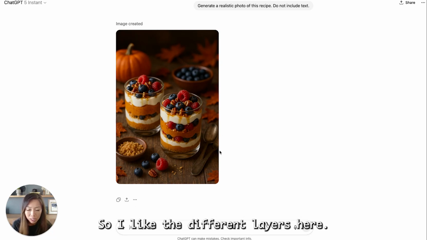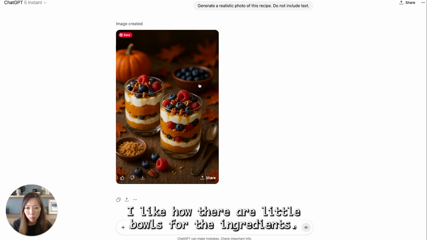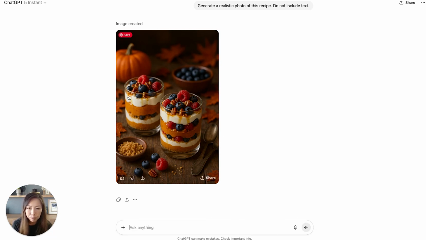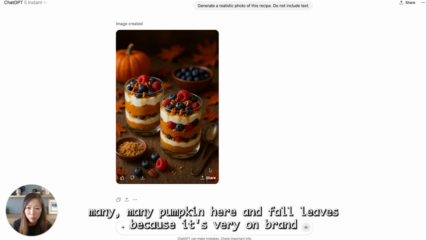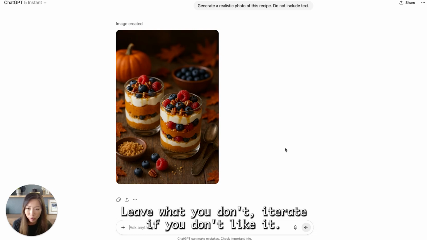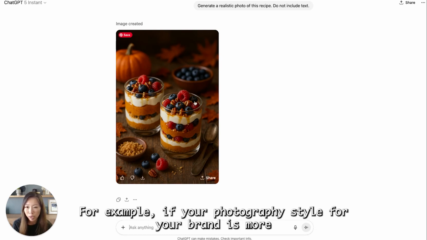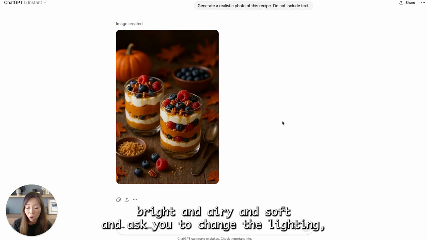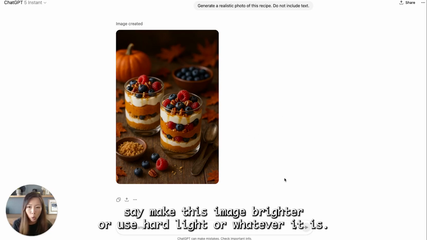So I like the different layers here. I like how there are little bowls for the ingredients. I like that they integrated mini pumpkin here and fall leaves, because it's very on brand for the theme that we're going for here, and the rustic wood table as well. Take what you like, leave what you don't, iterate if you don't like it. For example, if your photography style for your brand is more bright and airy and soft, then ask it to change the lighting. Say make this image brighter, or use hard light, or whatever it is.